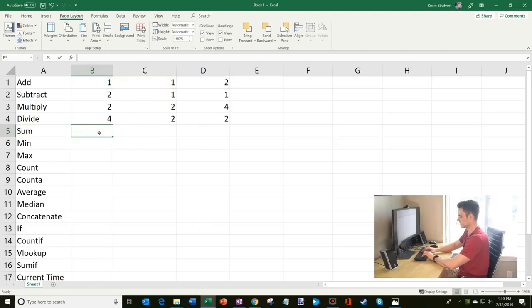So we're going to go to equals sum and then open parentheses, and then I could just highlight all these numbers. So I'm just clicking with my mouse and dragging it, and then I'm going to close the parentheses at the end, and I hit enter, and that adds up all the values. It's 24. So super easy to do.